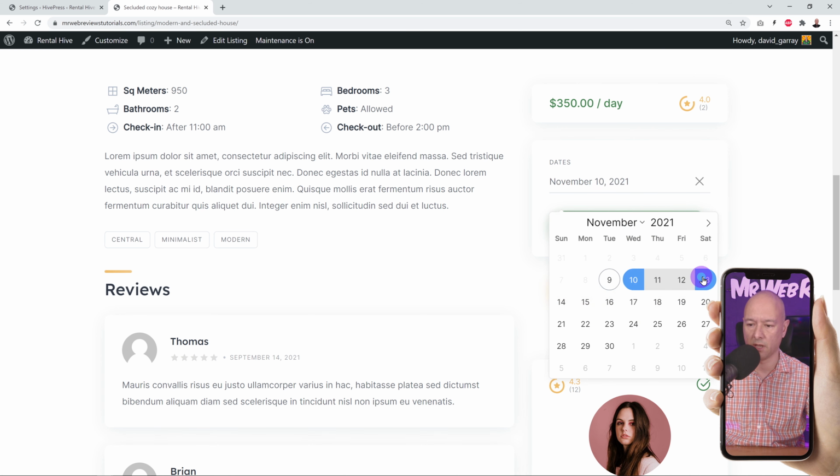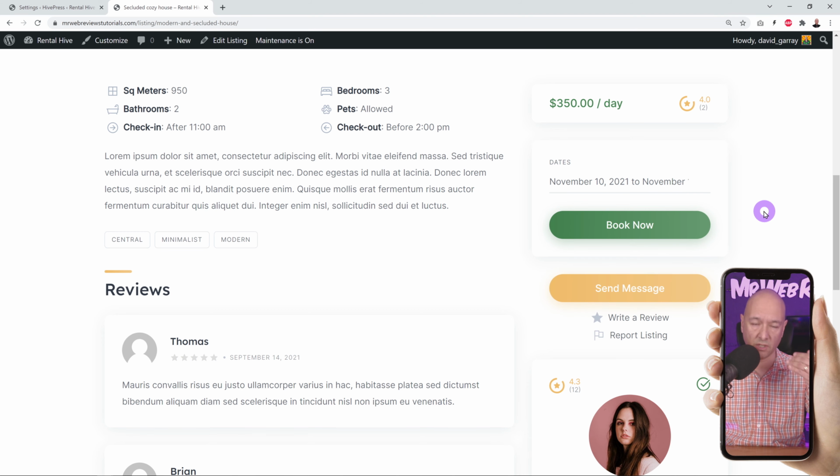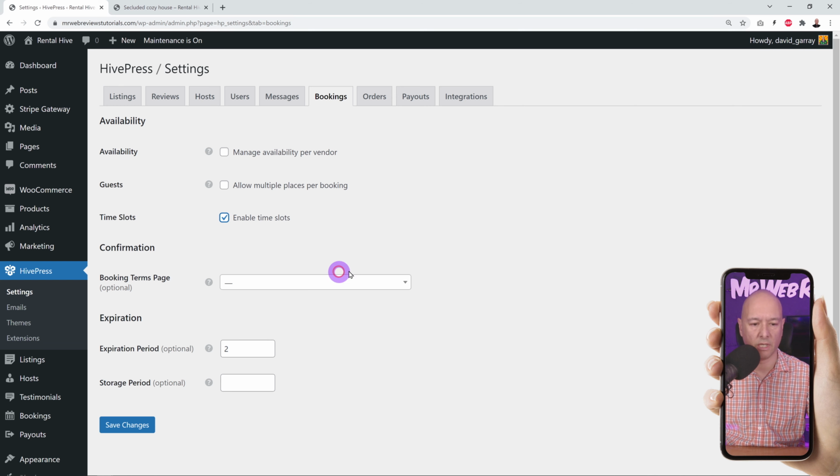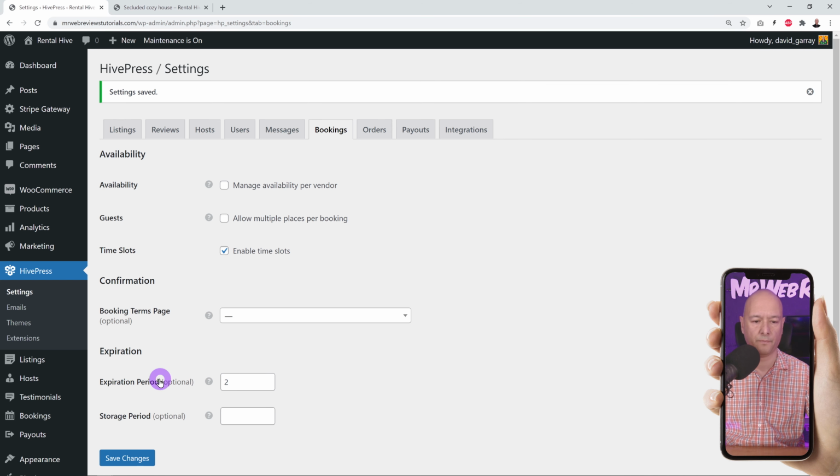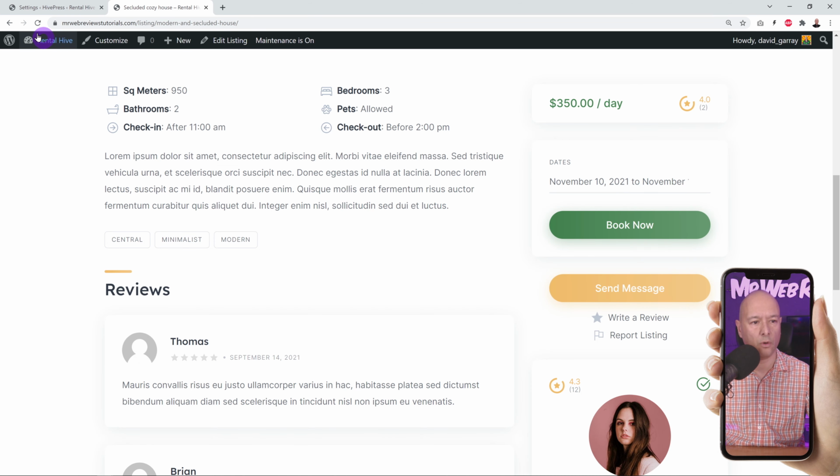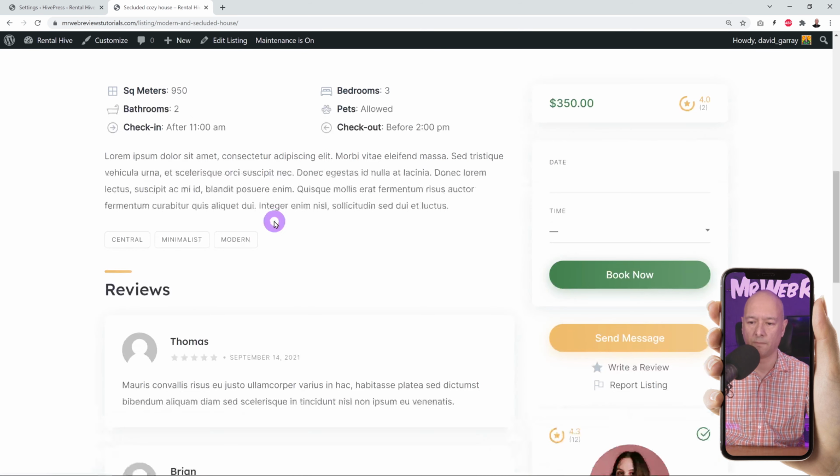So let's say from the 10th until the 13th. So this is day-based, okay? Now if you were to enable this, let's click save. Okay, now if you go back to our page here and refresh, as you can see, now we have a new option here, which is time-based, okay? As you can see, there are no options showing up. So let me show you how we can set this up as well.